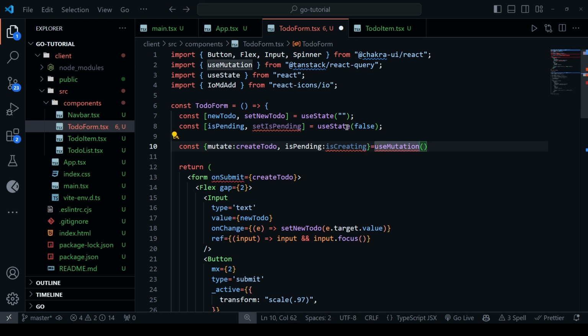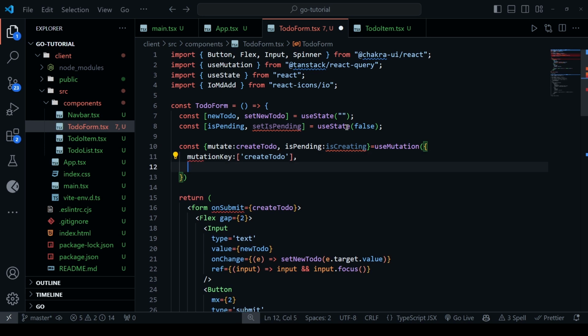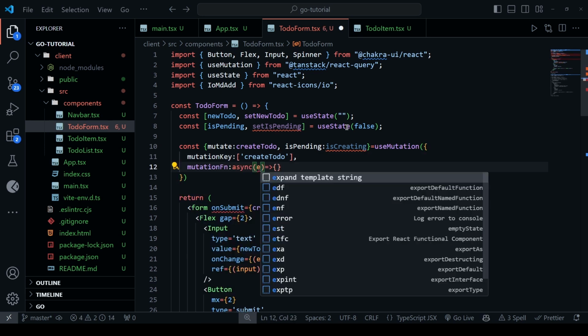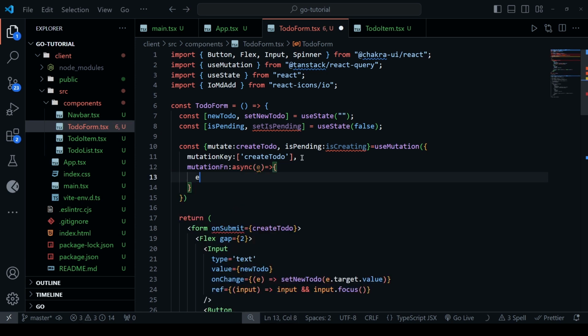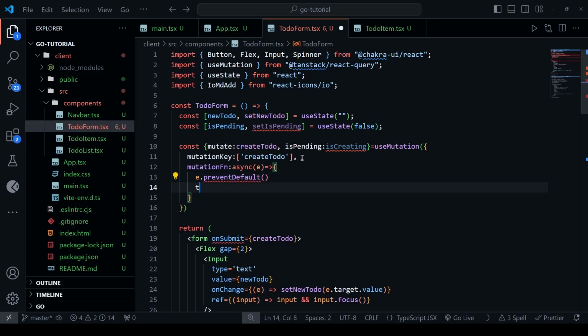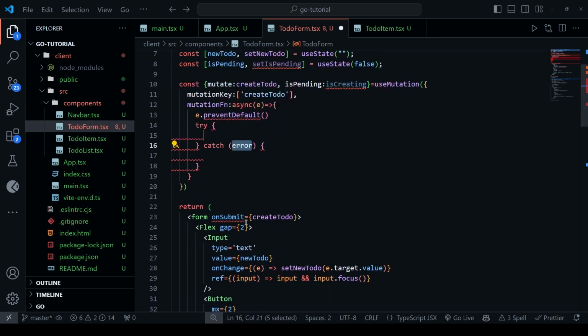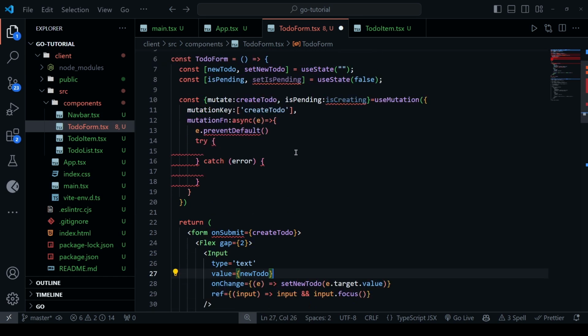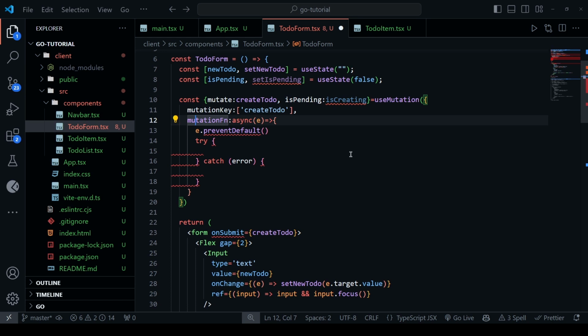just like that. And here we'd like to pass maybe a mutation key just in case we use it, and then a mutation function, which is gonna take the event, right? Because this is a submit handler, and we'll just say e.preventDefault so that it doesn't refresh the page. And then we are gonna have the try catch, and I'm not sure why this is not happy with us. So maybe we are not returning something. Let's see. Okay, let's just try to see how this will end up.